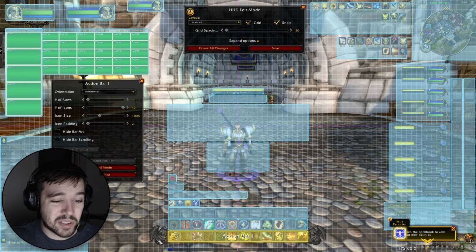Your action bars. Many people have asked me this one. How do I get rid of this art, these griffins? Well, actually, you just click on your action bar and you say hide bar art. And there you go. Now it's just clean action bars without this bar art. You can also hide scrolling, so it doesn't show the scrolling one. But then you need to keybind it to actually change the scrolling.